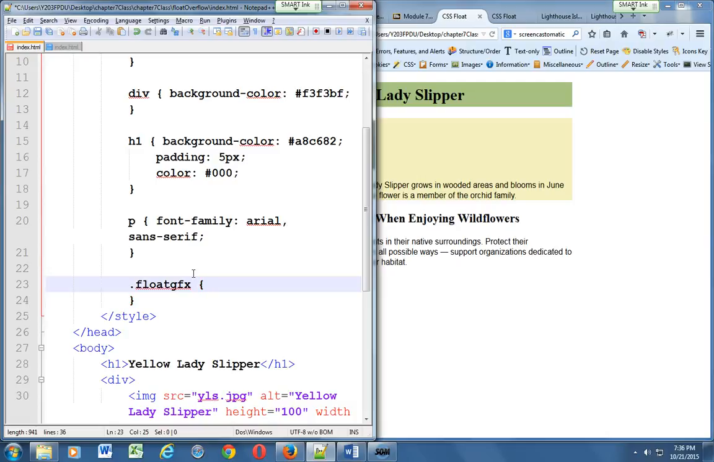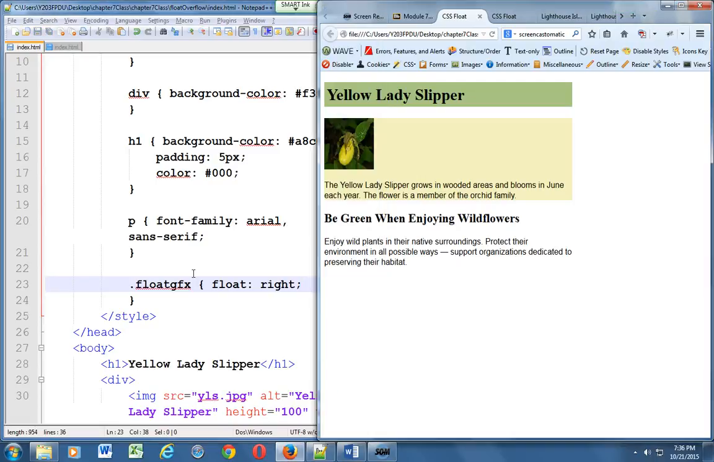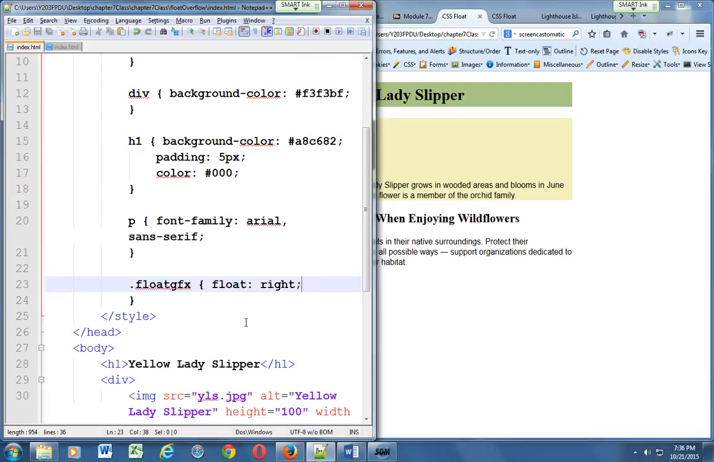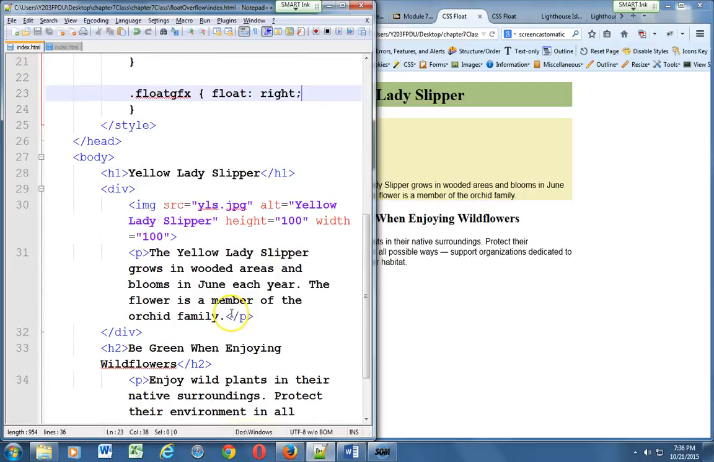And the first thing we're going to do is we're going to do a float right. So float is the property and right is the value. And so I want to see what happens when I do this. So I'm going to save it, flip-flop, and refresh. Oop, hold on. Why doesn't it work? What's the problem here? What haven't we done? Thank you. We got to apply the class. So we created the class, and now we have to go down into the HTML and apply that class.